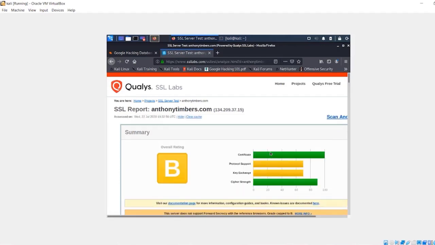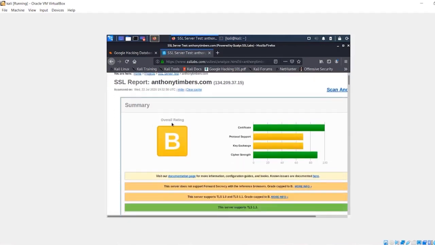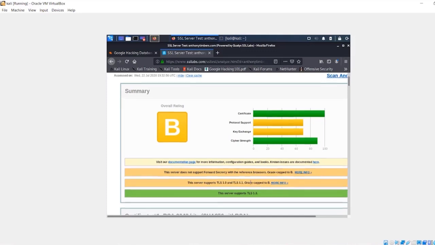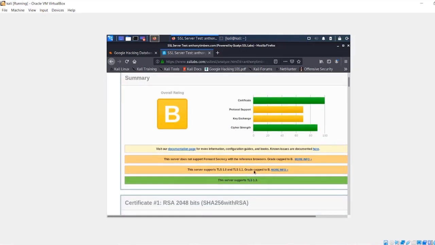We have our results. For AnthonyTimbers.com, we got a B, a solid B. I wasn't mad at B's when I got those in college. I was very happy. My certificate checks out very well. We support TLS 1.3, but we need to go and disable maybe TLS 1.0 and 1.1, because those have actually been proven recently to be vulnerable. So that's something that needs to be changed. And don't worry, by the time this course is published, it will be changed.